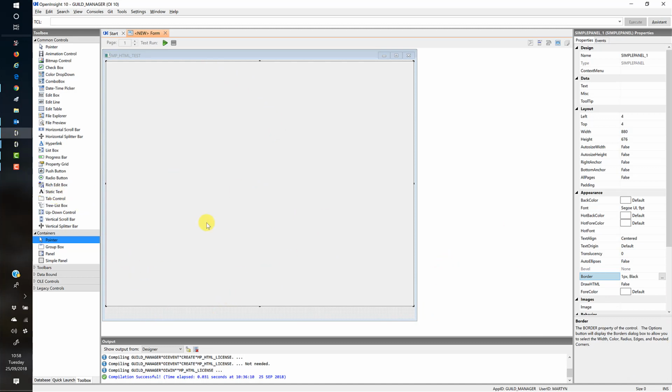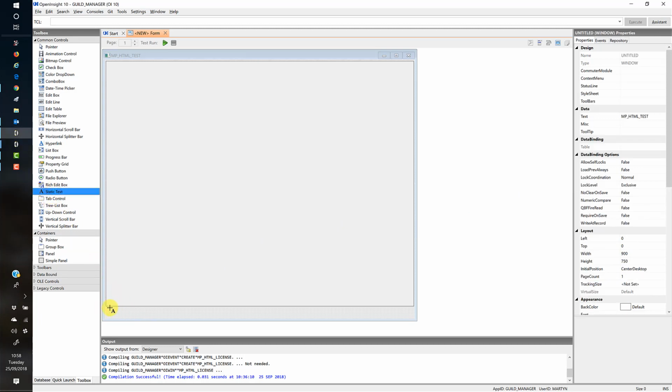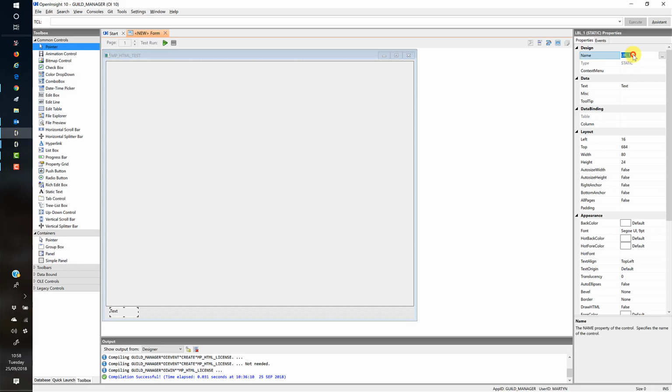So that's just going to give us a border around our page. I'm also going to drop onto the form a static text, and we'll just have that down the bottom here, and we'll call that LBL_loading. We're not going to have any text on it, and we'll set the background color to transparent, I think. Okay, and we'll just position that where we want it. I think about there should be fine.